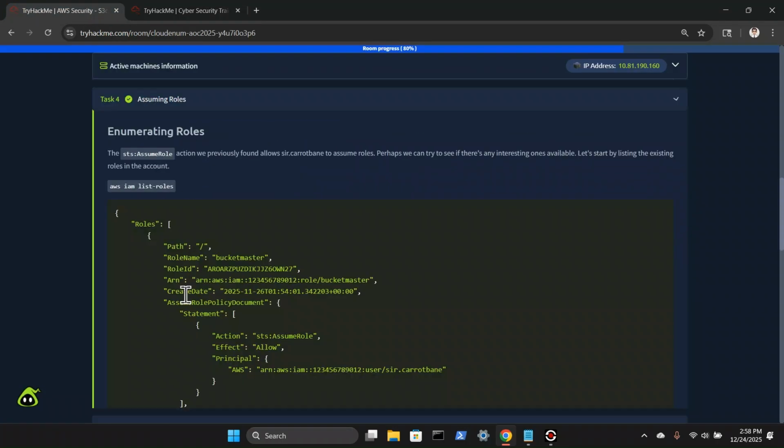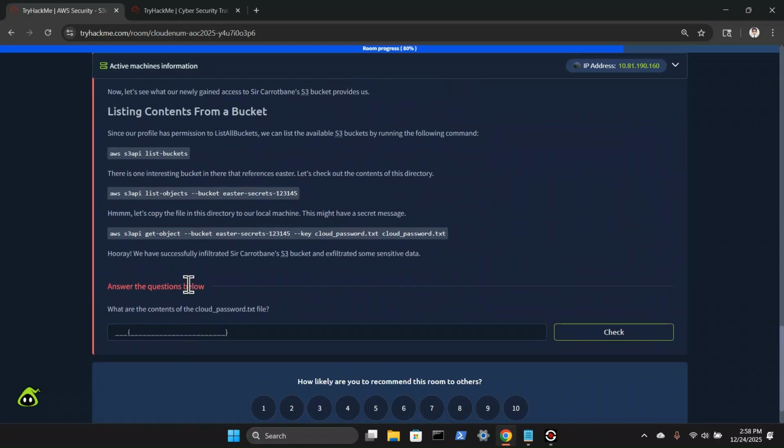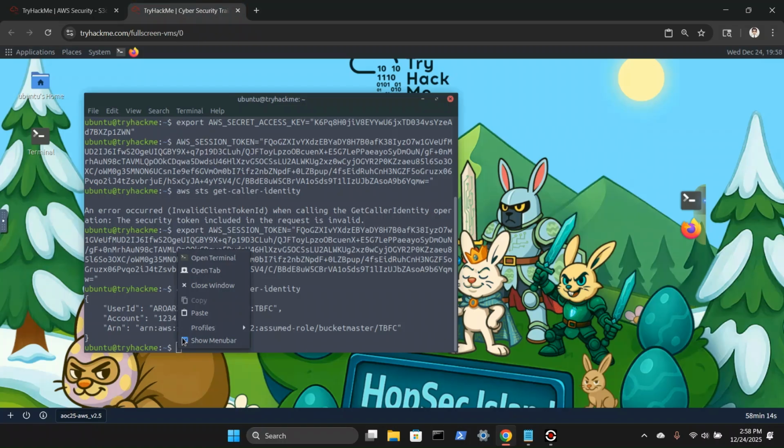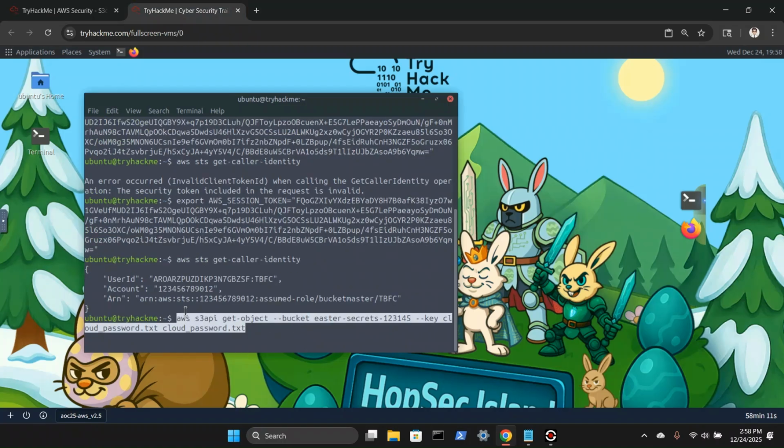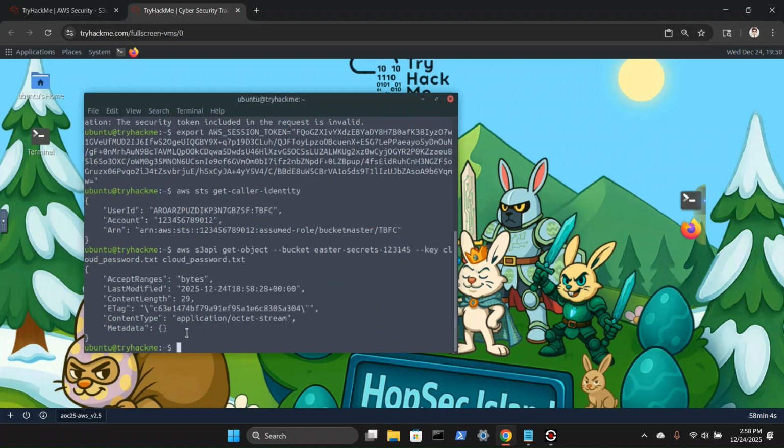Now let's go back to task 5. And we did list all buckets. We did do this one. We were running this last one here. Okay. So we have accept ranges, bytes, last modified, content length, etag, content type, and metadata.